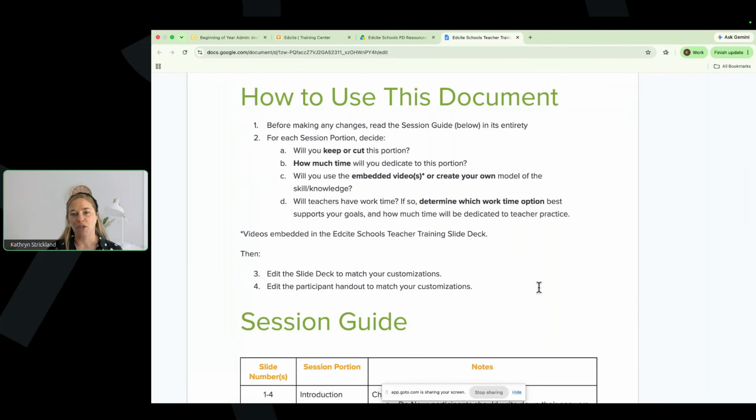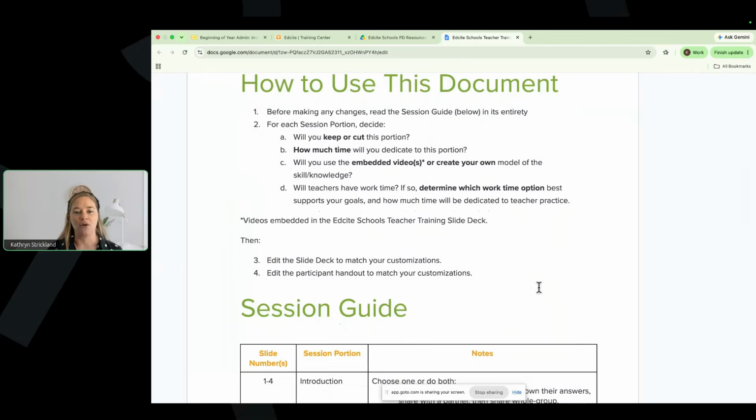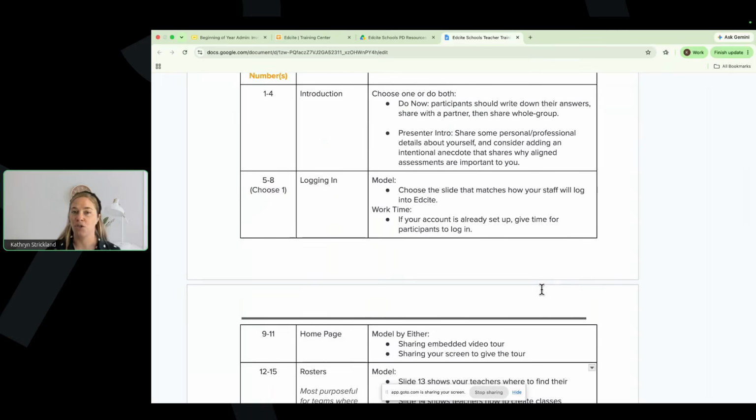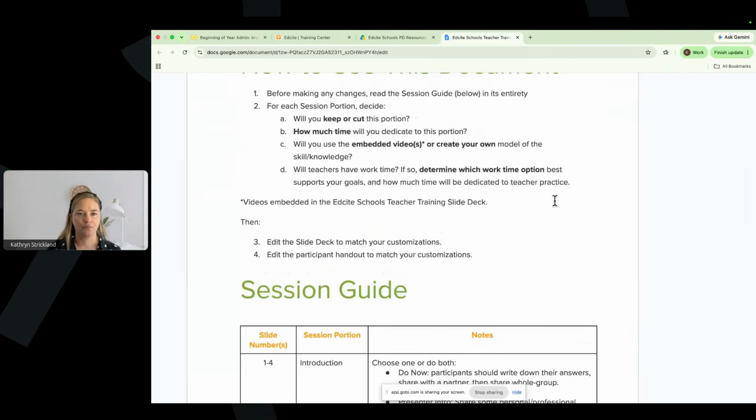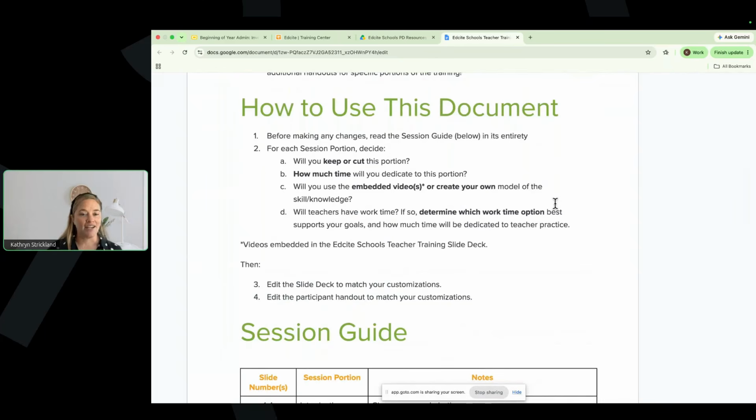There are options below. We always recommend one or two options for how teachers could practice the skill. You could use those, or you could also create your own. And then you can go to the other resources. We also have that slide deck and the participant handout.